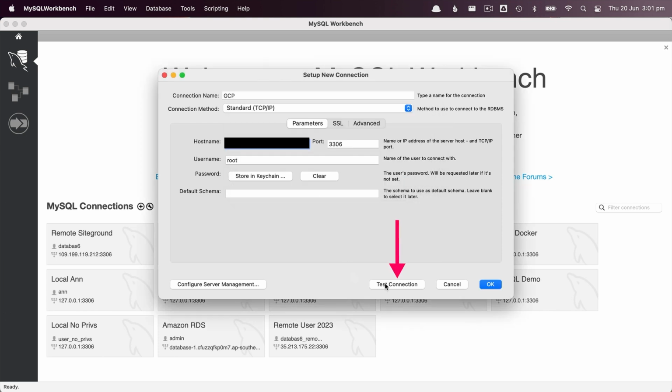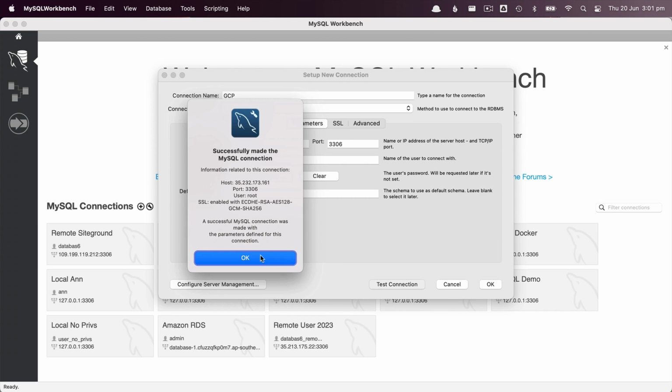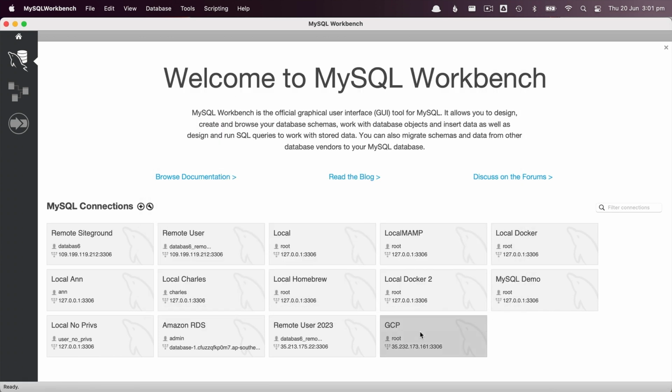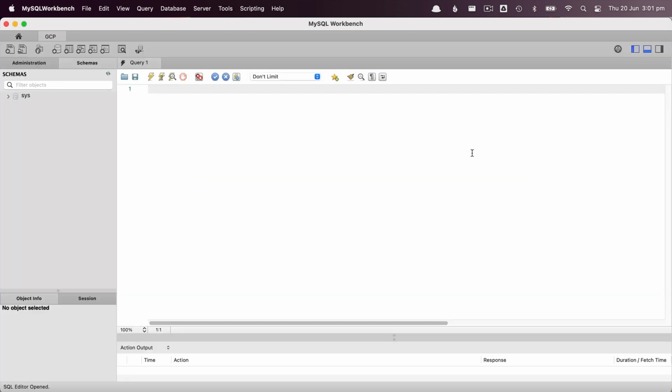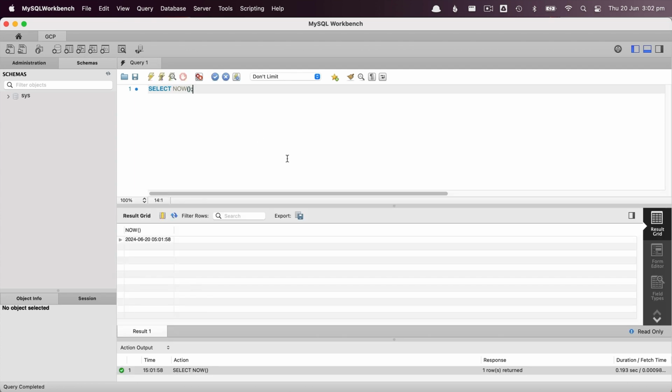Once you've done this, click Test Connection. It should be successful. Now we can connect to it. Click on the connection and we are now connected. We can run a simple select query to get the current date to see that it works. We have now connected to our new MySQL database on Google Cloud Platform.